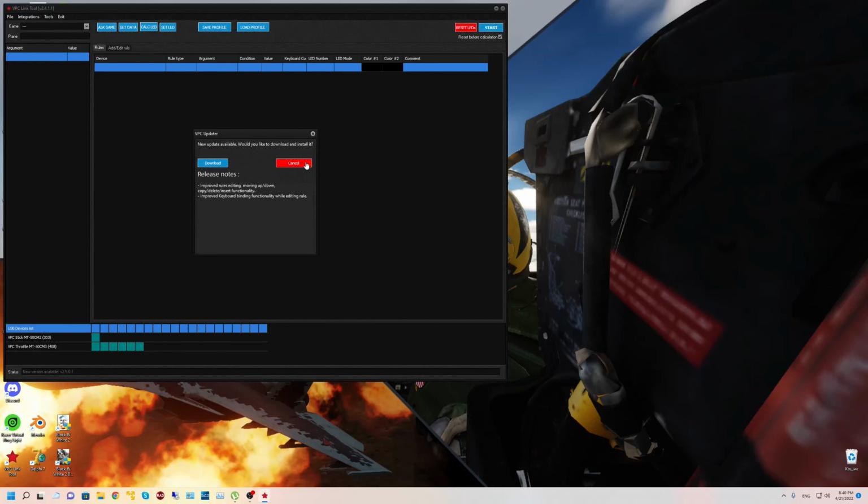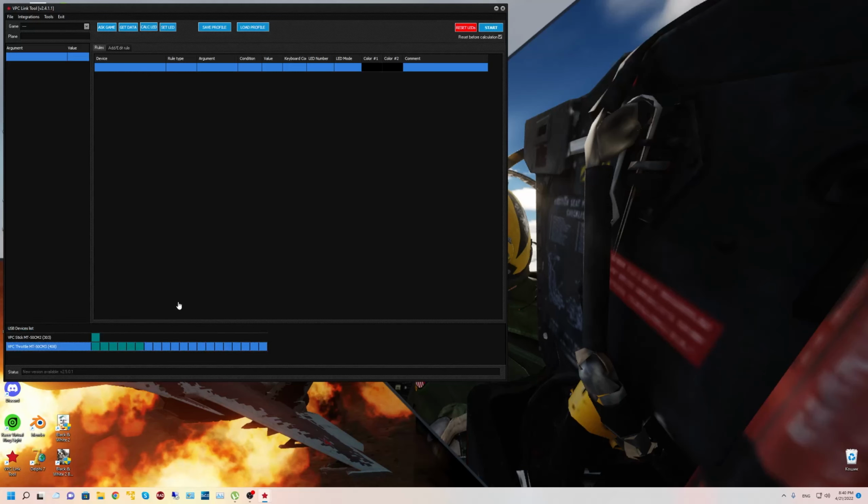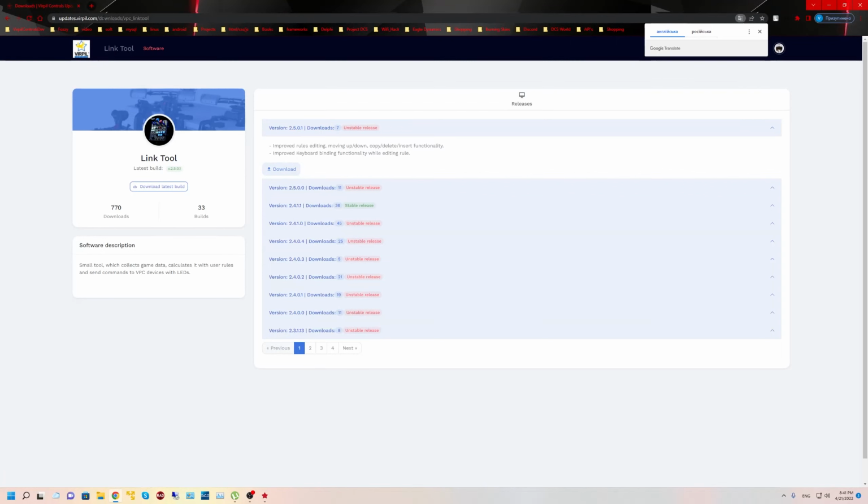Okay, so Link Tool will restart and we see that we have more cells in this table under the USB devices list, and we can operate with those LEDs. So we will be working with the XPlane 11 simulator, and first of all we need to download our integration library and integration script for the XPlane simulator.